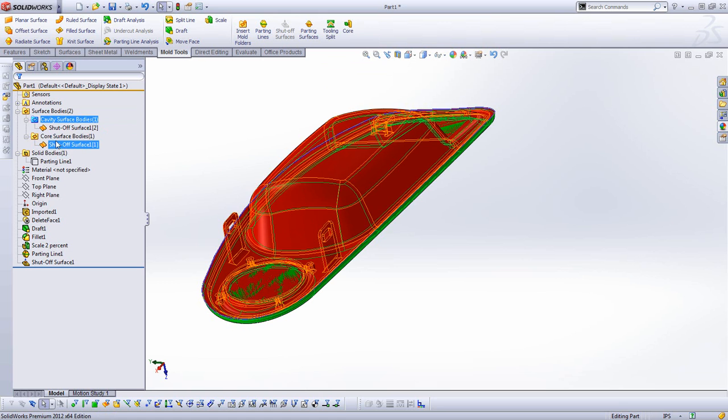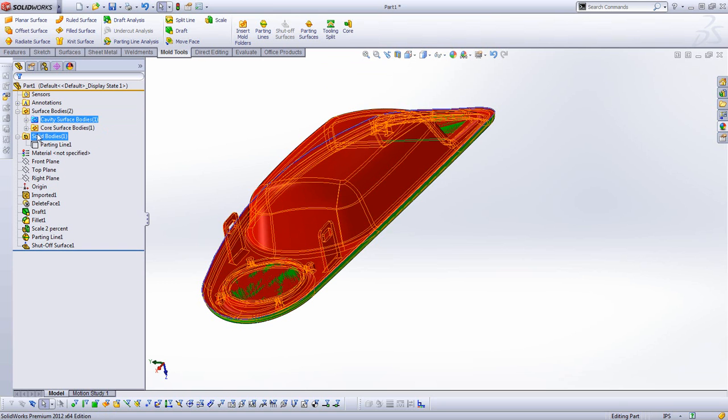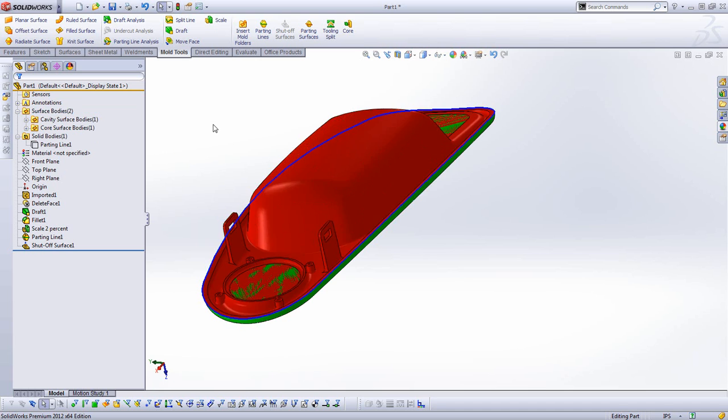So if you need to manually put something in, you're going to end up with some surface bodies below these two folders. Just drag and drop them into the appropriate folder, whichever side of the mold they belong on, and then they'll be candidates for the tooling split and cores and those types of things.